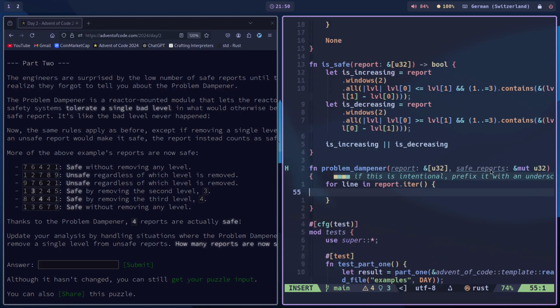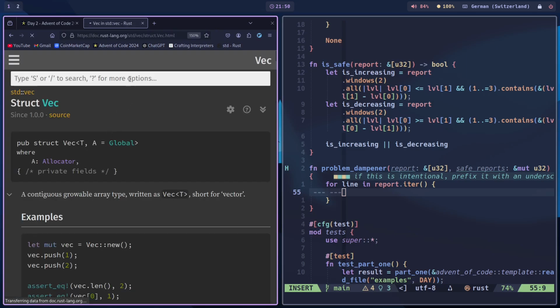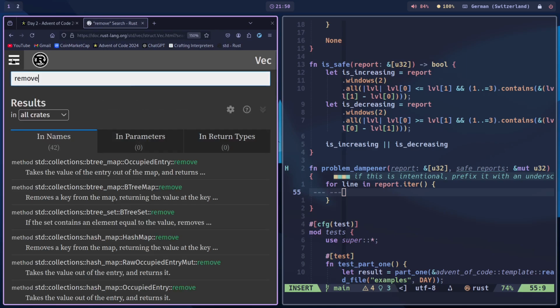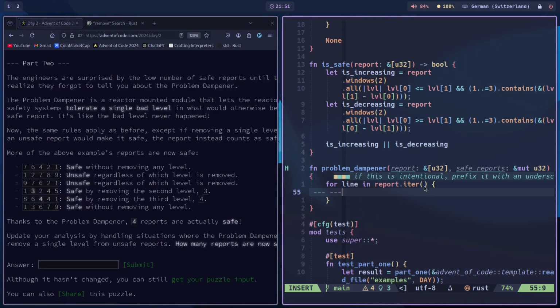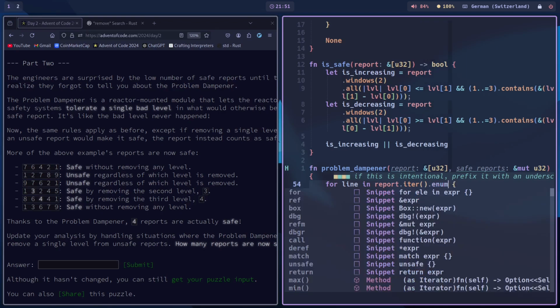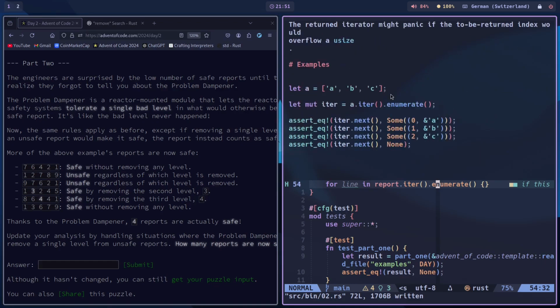Okay, and we just have to mutate the safe reports variable. So I guess in Rust, Vec remove. Let's go here, remove here. So we remove and we pass the index, right? And then we get back the removed item. So this mutates the vector. All right, so we also need the index, enumerate. What enumerate does is, we have a slice, we iterate over it and enumerate, so we get back a tuple with the index and the element at this index. Because we iter, we get back references.